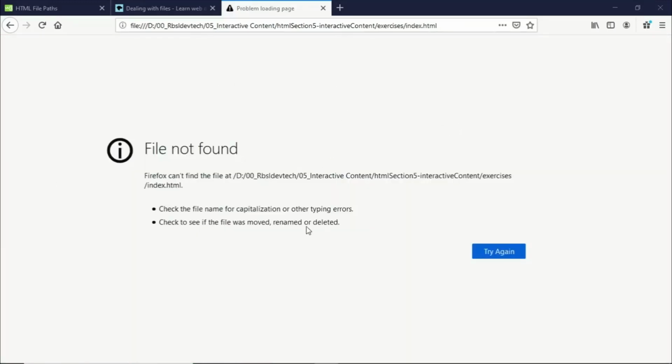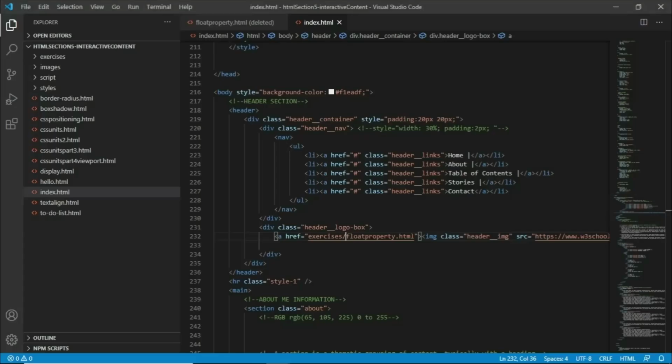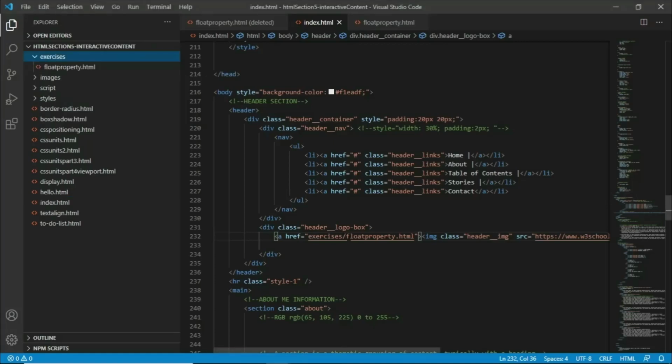These are some of the challenges that you might encounter in the future. That's why I'm showing it to you right now, and I wanted you to have an idea that once you transfer one file, rename it, or delete it, some of your links might become broken. So let's go back to our code editor here, and we know that the float property.html is here inside of our exercises folder, and that is indicated by the / here.